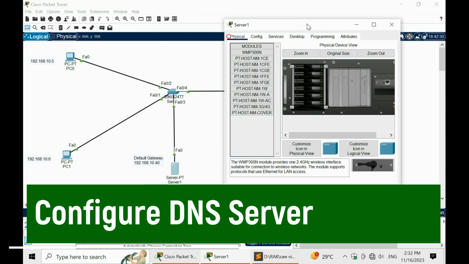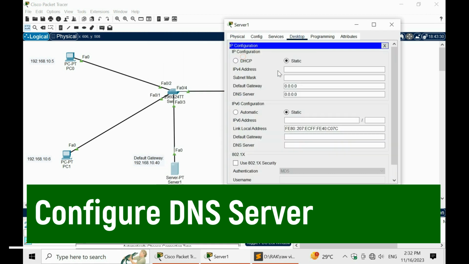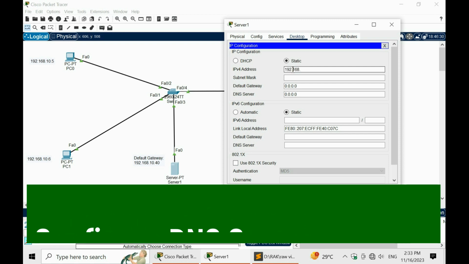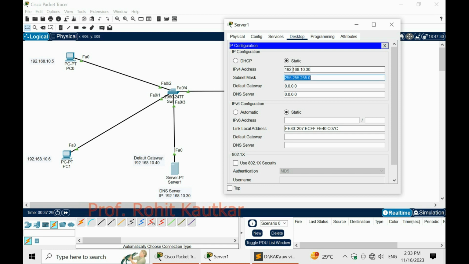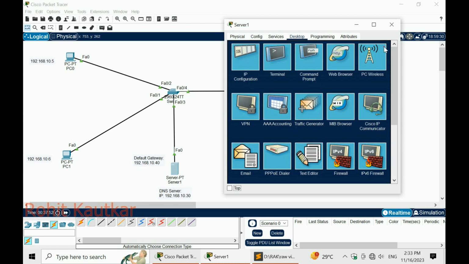Now we will go to a DNS server. So first of all, we will go to the IP configuration of DNS server. So let's put IP 192.168.10.30. Default subnet mask we got. Now default gateway, so 192.168.10.40 as we decided over here. Now DNS server address 192.168.10.30. So this is how the IP configuration we have entered for our DNS server.